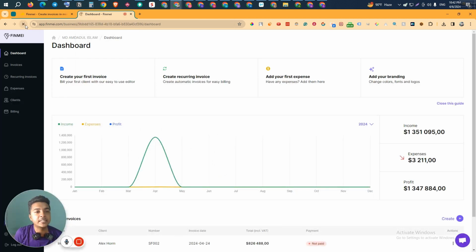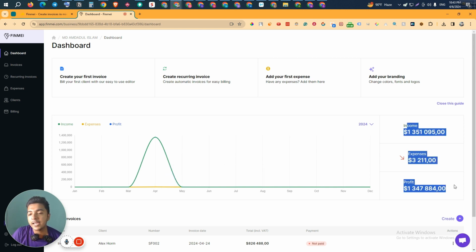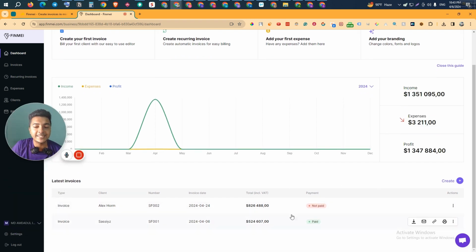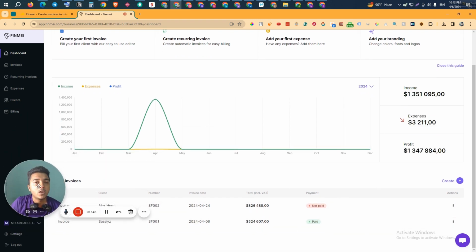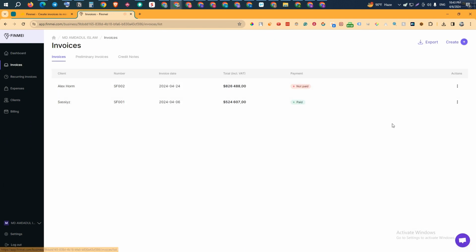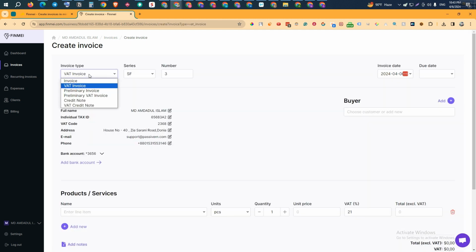See guys, this is the dashboard of Finmei, and here in the dashboard you can see your income, your expenses, your profit. On the right hand side, at a glance, you will be able to see everything, and you can see your latest invoices from here. Hope you get the idea. To create an invoice, just click here on this invoice section and then click on create. It's very simple, and here you have to select the invoice type.